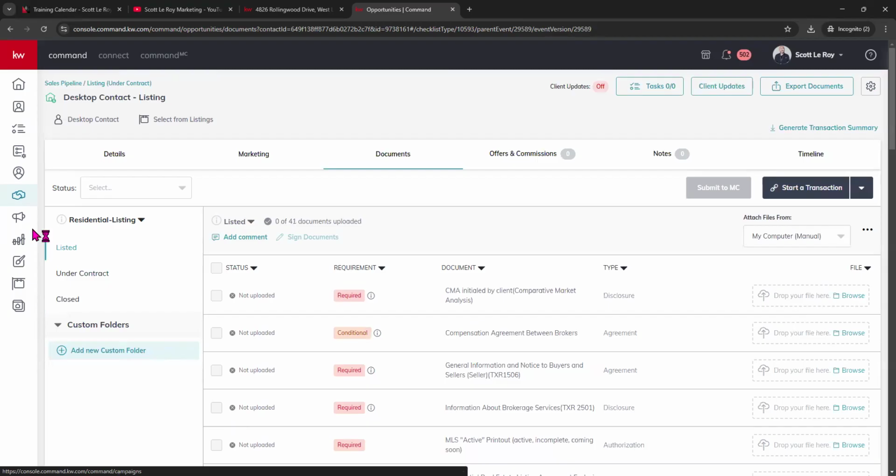Now, once we have selected our checklist, you do want to come over here and start your transaction. So when it comes to creating a loop or a room within DocuSign or dotloop, you are always going to want to start in Command first. I emphasize that because once you start a loop or a room in either of those two platforms, if you do it before you've come here, there's no way to connect those to each other, which just creates a little bit of extra work. It's not a ton, but you always want to come here and start transaction first.